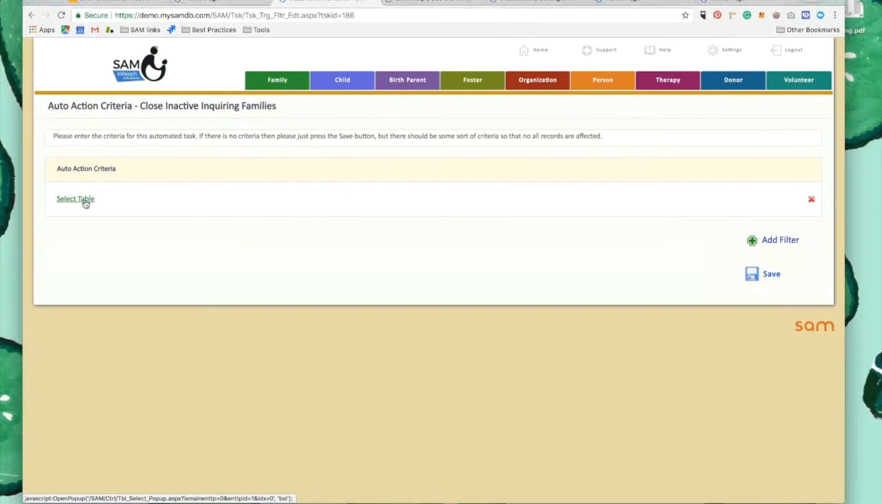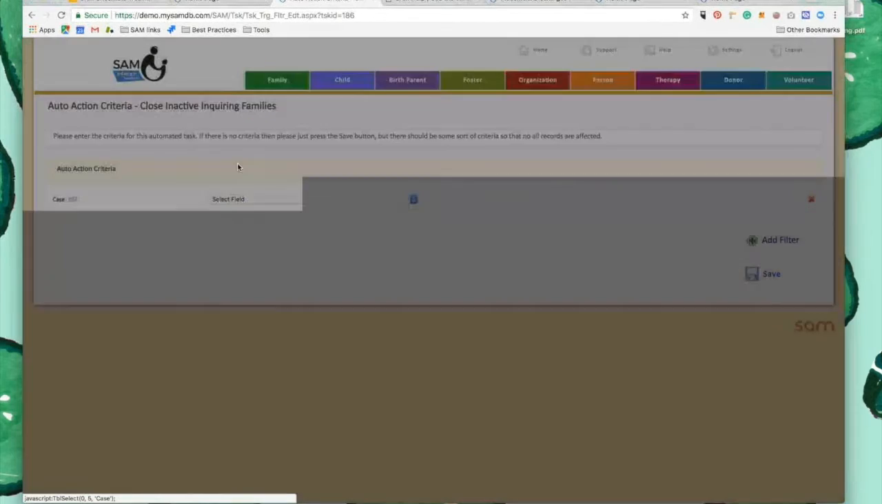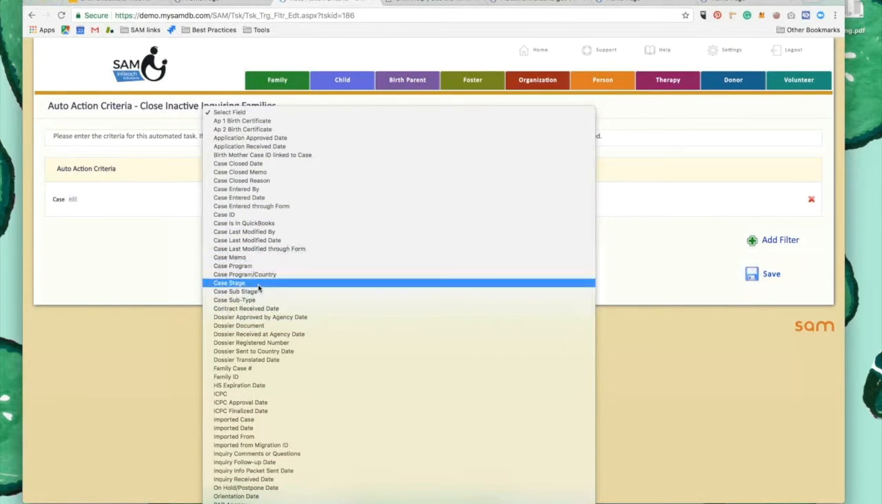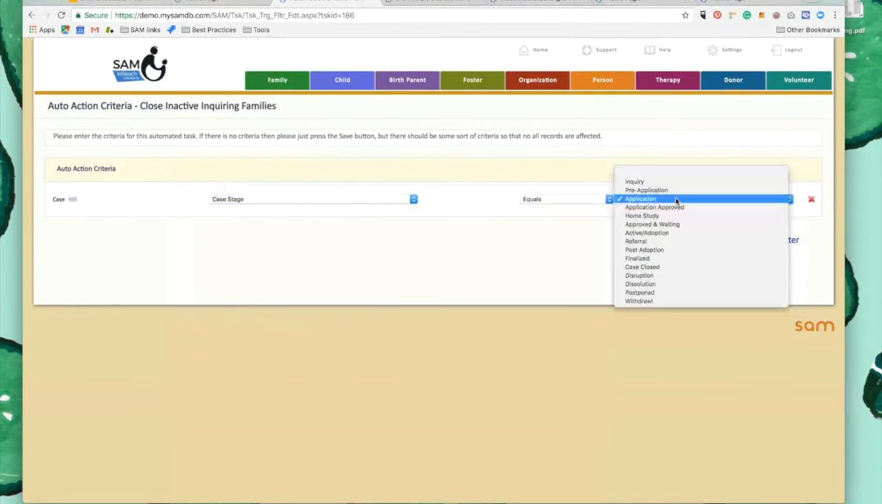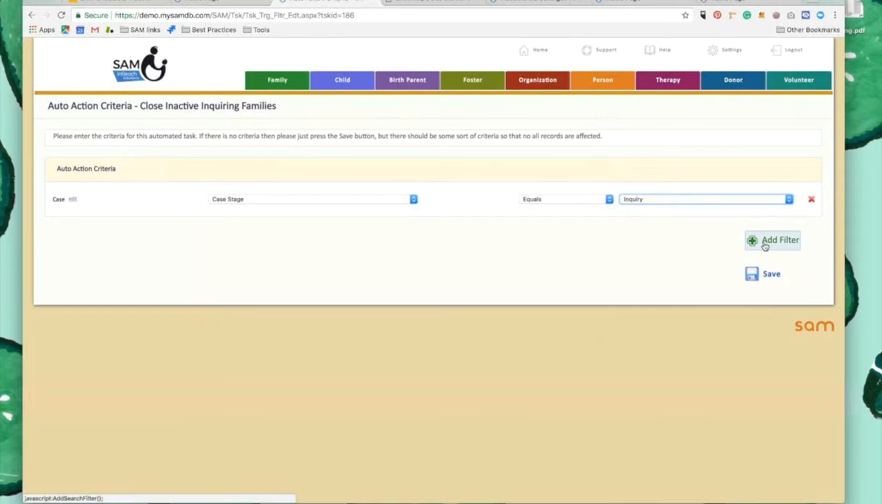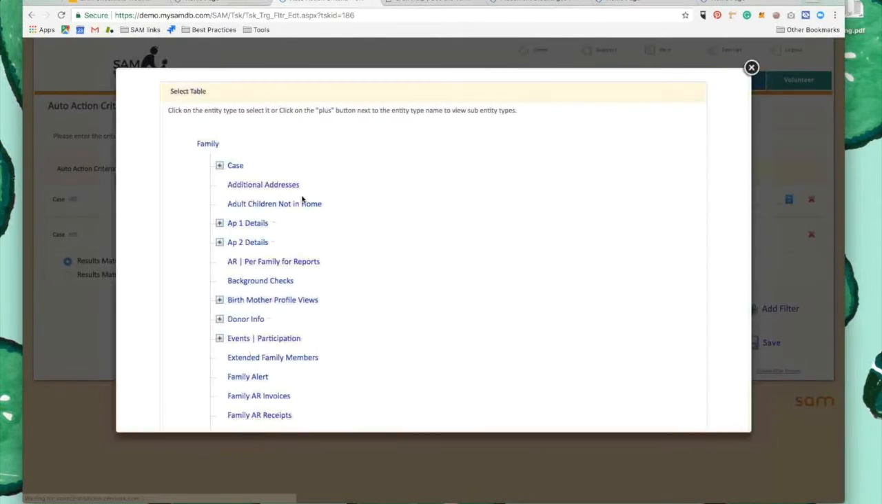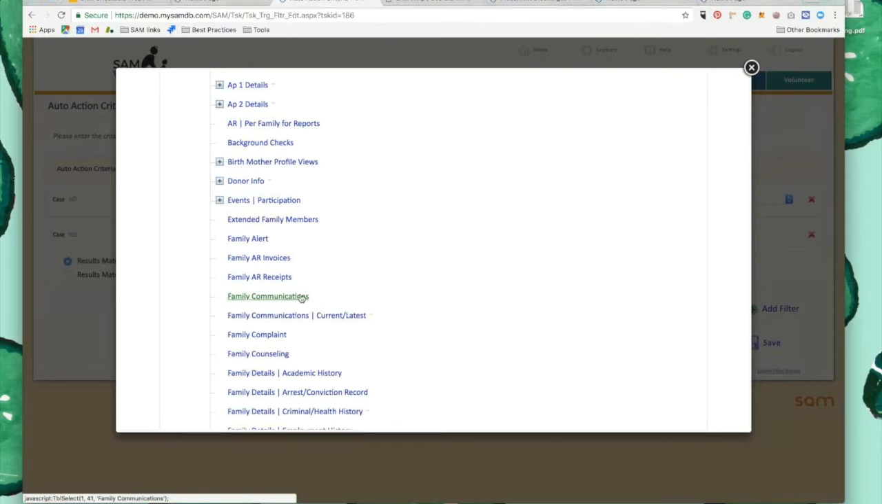And really this comes down to whatever criteria your organization would consider a family inactive. But for my case, let's say if the case, and I'll go down to case type, or maybe stage, not substage, stage is inquiry. And let's base this off of communication. Maybe if they just haven't emailed us back ever again, then we're going to go ahead and close them out. So let's go to family communication.